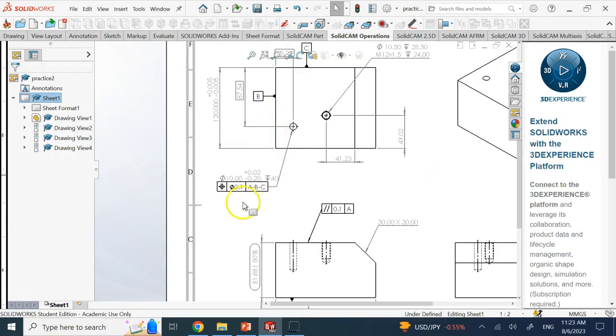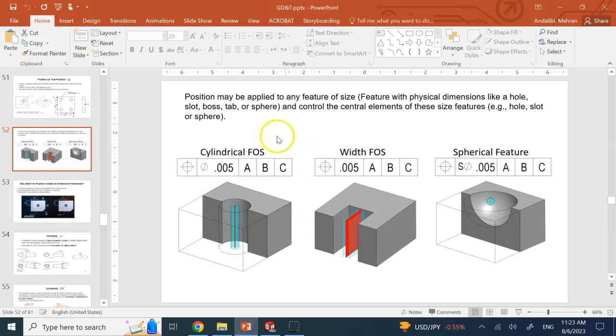And finally, this is something that I have not mentioned in my previous videos when I talked about true position. I did not mention the meaning of this phi, so let me mention that. When you talk about the true position in general, and some other GD&Ts, in the feature control frames, FCFs, the most important thing is whether it uses phi, S phi, or nothing. What's the meaning of each one of them? If you see phi, S phi, or nothing, that is talking about the shape of the tolerance zone.